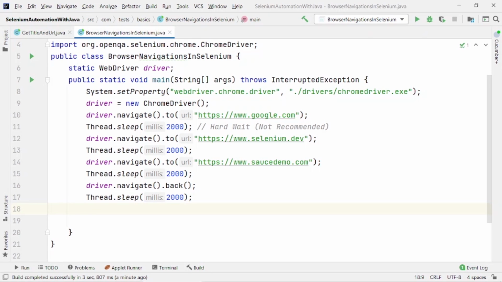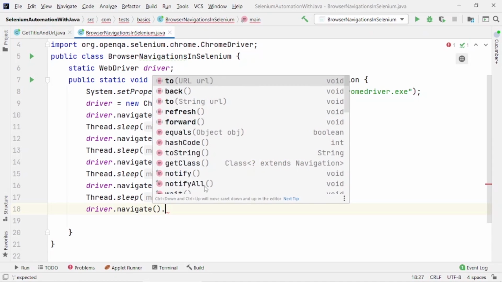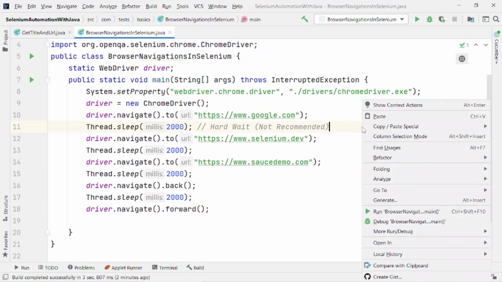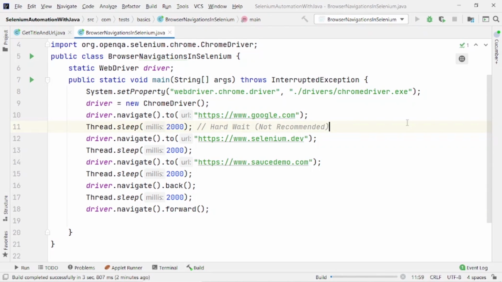So here I will go forward. So driver dot navigate dot forward. You can see this method forward. So our intention is I am going to Google, then going to selenium.dev and going to Sauce Demo. Then with this back, I should be in selenium.dev, and with this forward, I should again land back on saucedemo.com. Okay. So let's see how it is working. Right click and run this.